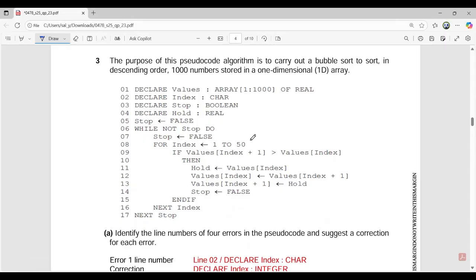Now, hold is actually a temporary variable. Here it's working just like a temporary variable. Values of index equals values of index plus 1, and values of index plus 1 equals hold. Stop equals false, end if, next index, next stop. Now, these are actually your problems here. Identify the line numbers of 4 errors in the pseudocode and suggest a correction for each error. I'm giving you 2 minutes. Identify, and then we'll do them together.